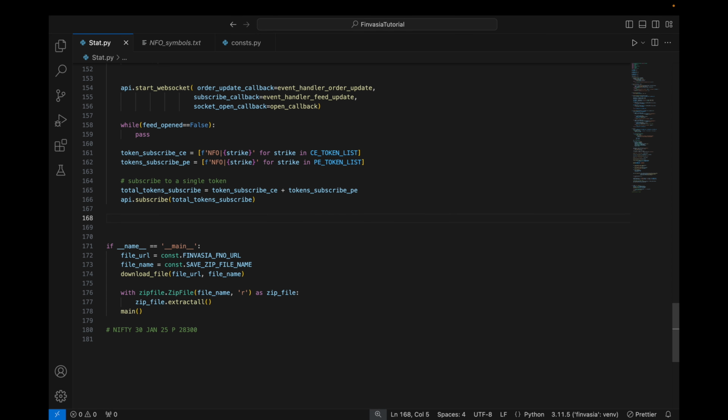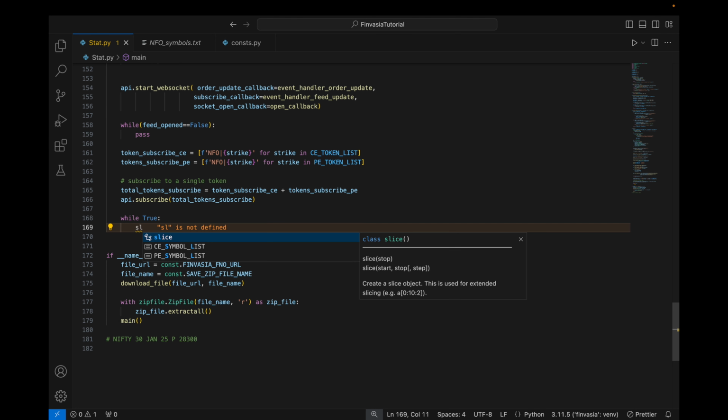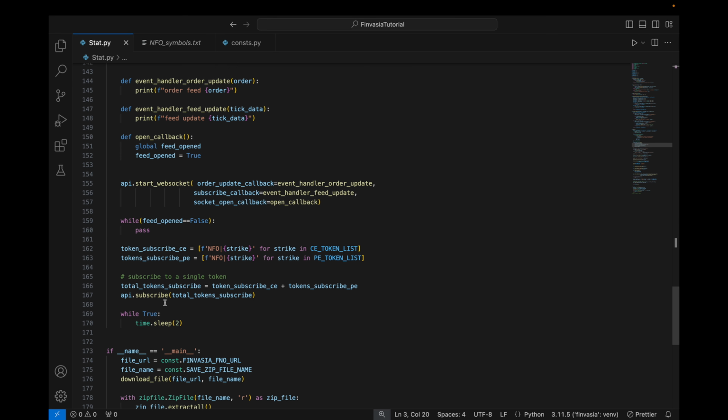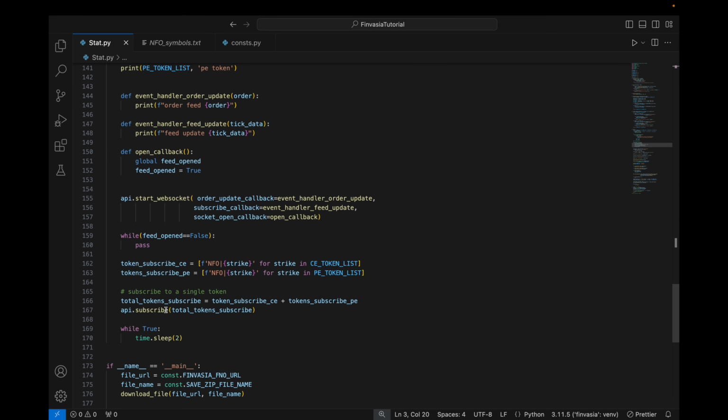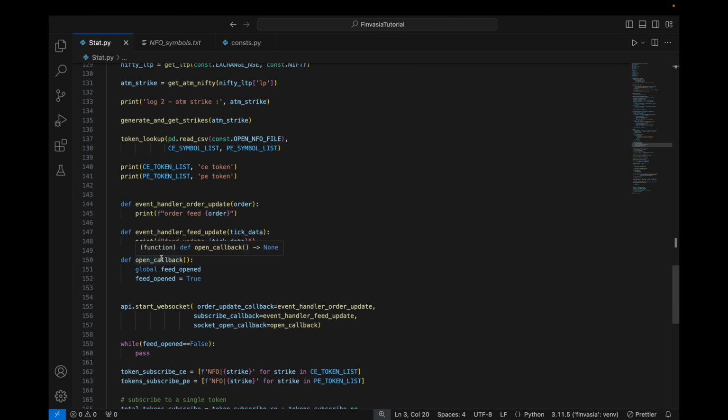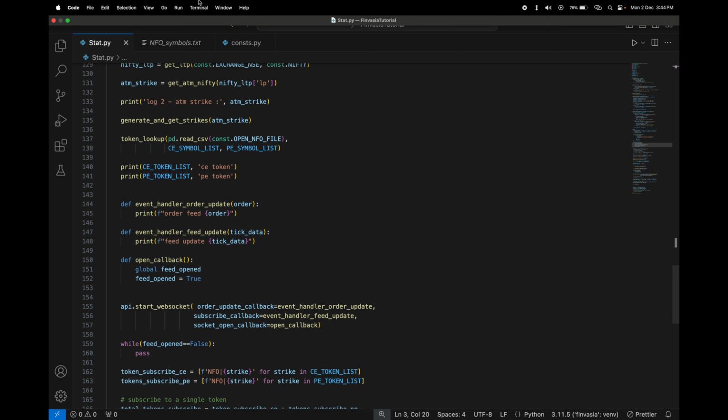To see how our data is coming, we should create a while loop. We'll say while true, and we'll just say time.sleep. Let's give it 2 seconds. We'll import the time library, import time. We need this while loop because once our program is run, even though we subscribe to our WebSocket, we want the program to run in a loop to see the tick data getting printed. Now let's run the program once.